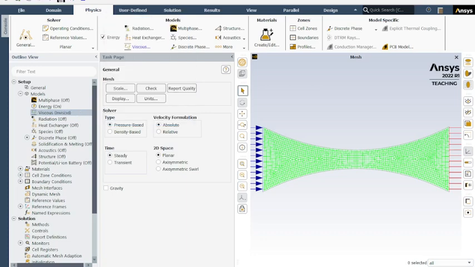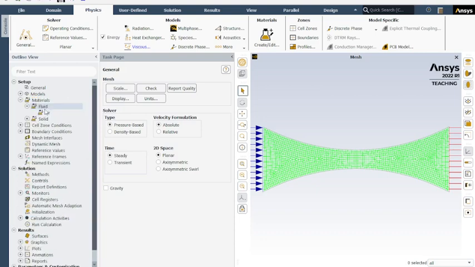Okay, that's everything that we have to do in models. So go to materials, fluid. First you have to make sure that this is set to air, which should be the default, but you want to verify anyways. You double click on that.